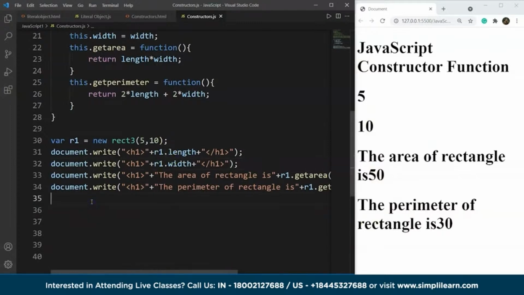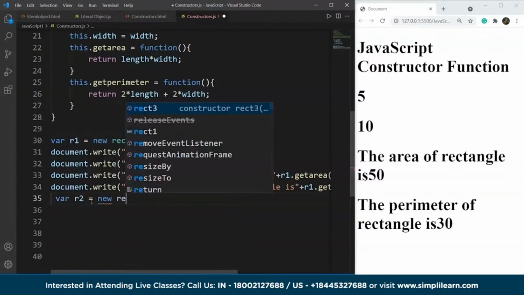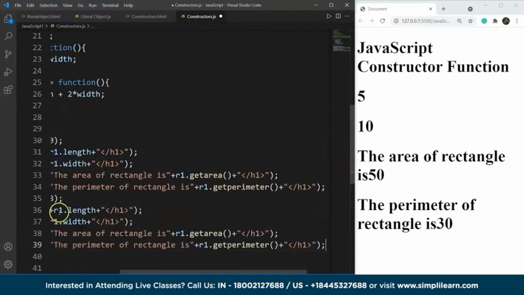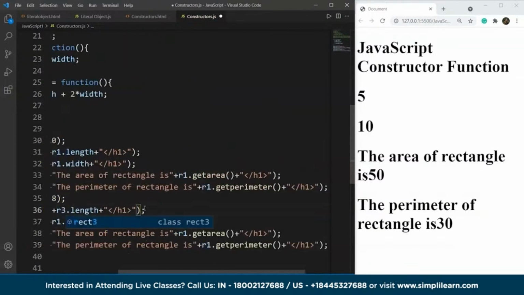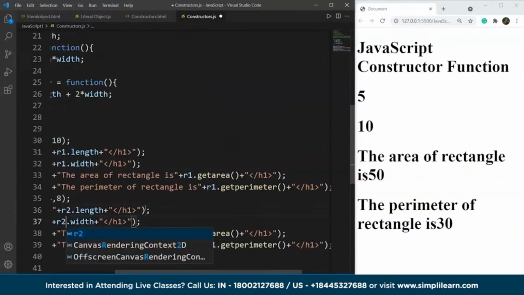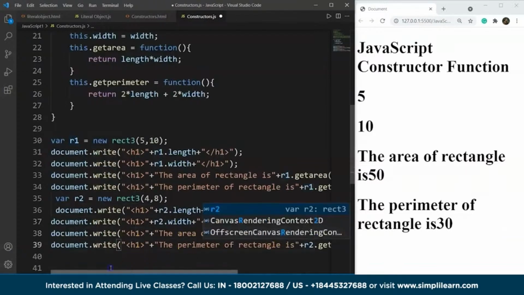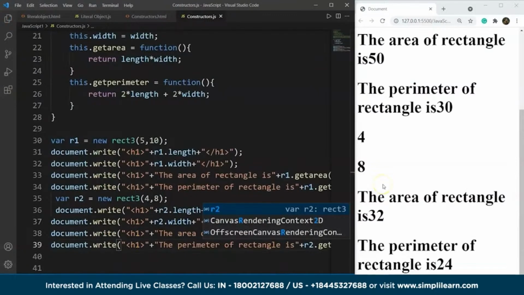So the advantage of using this method is we can create more objects. If we want to add one more object here, let's say we are using var r2 and we want to print, let's say the parameters are different here. Let's say we are giving 4 and 8. So we have to copy all this, and instead of r1 we'll use r2. Here again we'll use r2, and then we have to update the value of r2 here, and we are good to go now. So let's save this program and see we have the values for the other object as well.